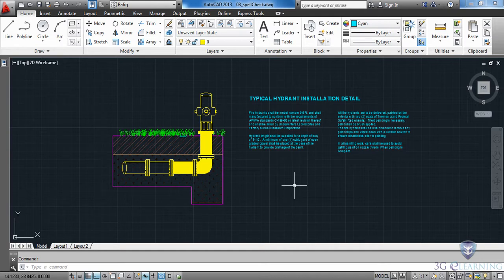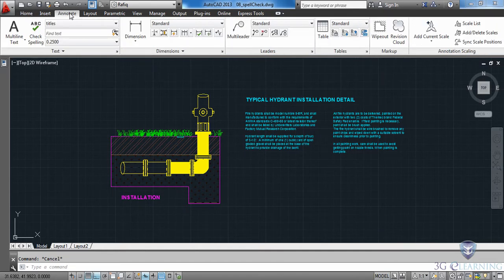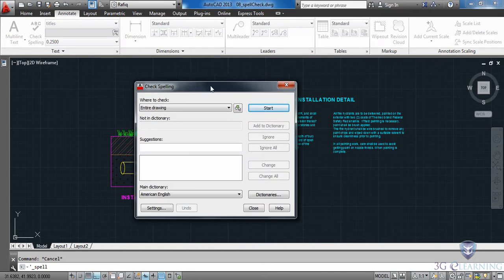If you'd like to spell check existing text, you need to use the dedicated spell check tool. Up to this point, we've been accessing all of our text tools from the annotation panel. If you look at the top of the screen, you'll see there's also an annotate tab. This is where you'll find the full collection of text tools. I'm going to click check spelling. This brings up the check spelling dialog box.